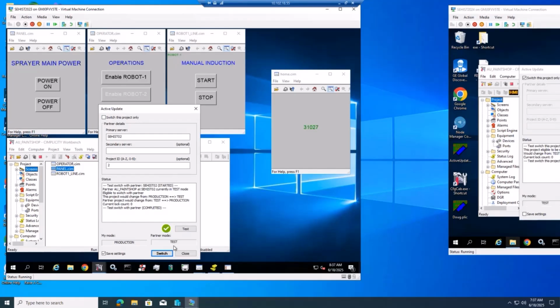Down here in the active update window, which is launched again from the workbench via this icon, I'm pointing to my partner, my follower, on this other node addressed by its node name. It's also identified by a project ID that's configured over here on the right. If I do a test against this, it'll give me this information that you're already seeing from the last test I did.